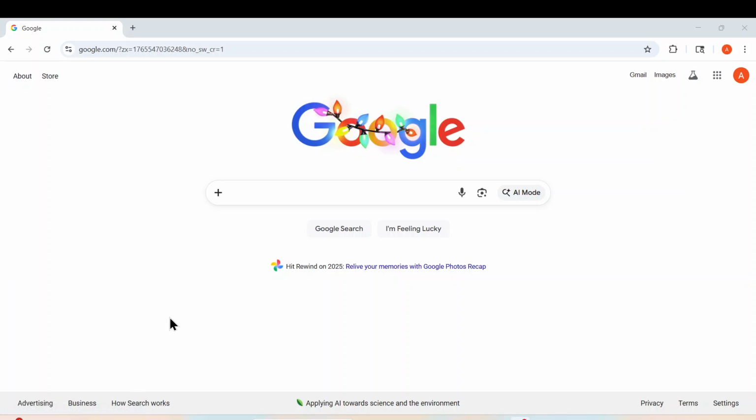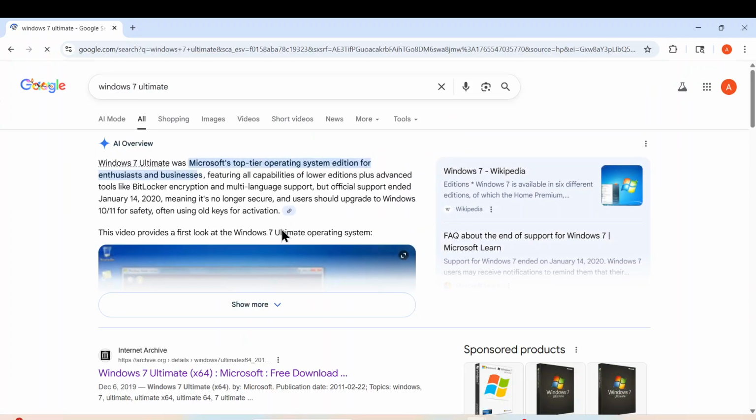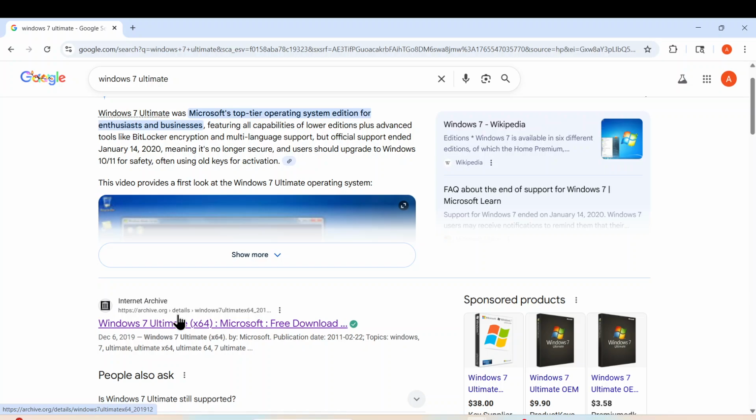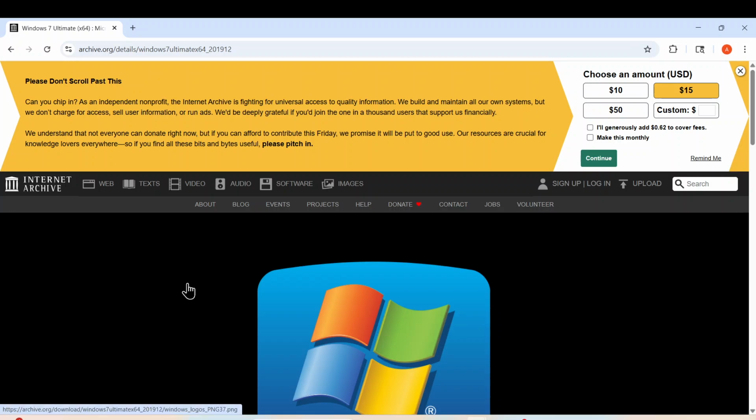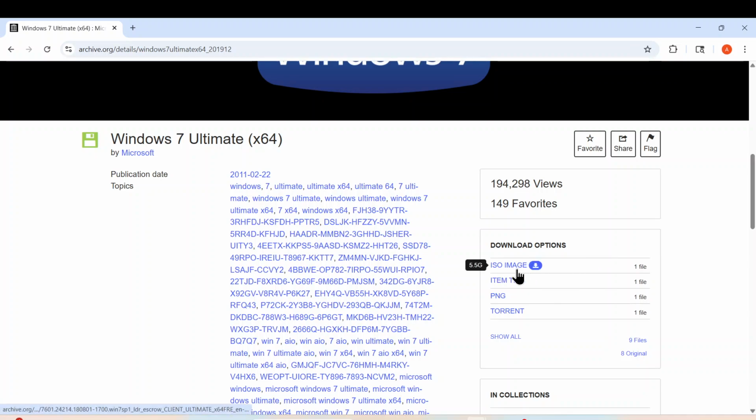Today I'm gonna show you how you can download Windows 7. So on your browser, you search for Windows 7 Ultimate here. I'm gonna click here on the Internet Archive. When I scroll down, I click here, say image, live image. You can see it starts already here.